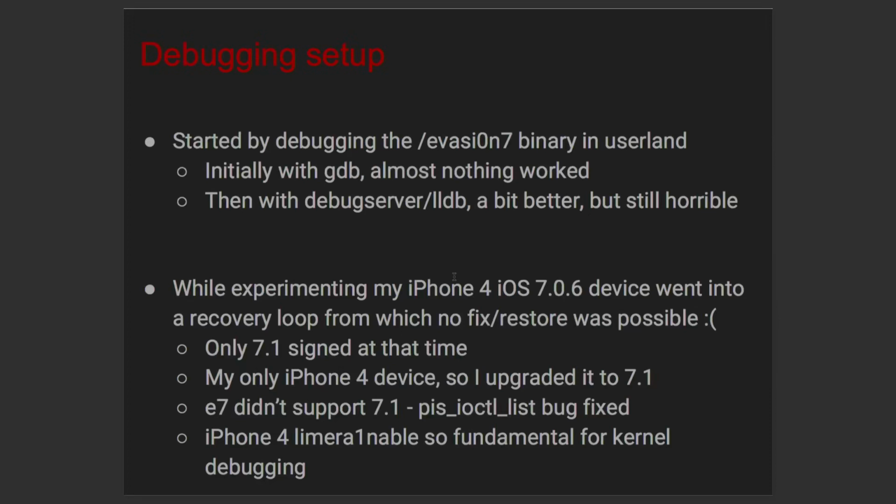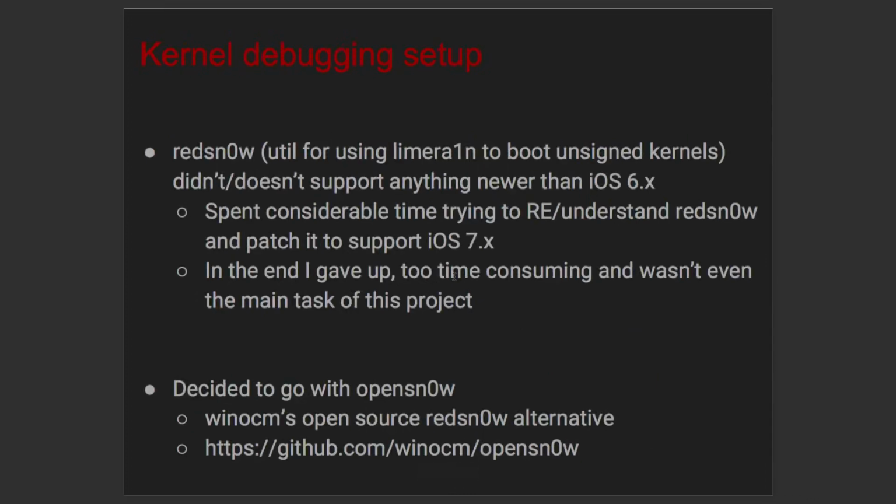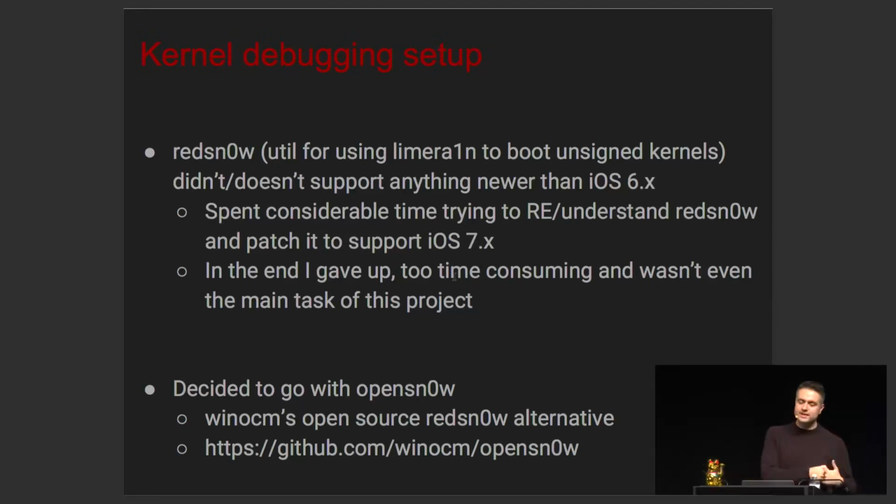So I upgraded my device to 7.1. As I just told you, 7.1 didn't have a kernel vulnerable to this bug. What I wanted to do was basically to boot an iOS 7.1 device with a 7.0.6 kernel. In order to do that, I could use the limera1n bug that allowed me to boot arbitrary kernels, and the utility to do that was Redsn0w. The problem was that Redsn0w only supported up to iOS 6, and it didn't have support for iOS 7.